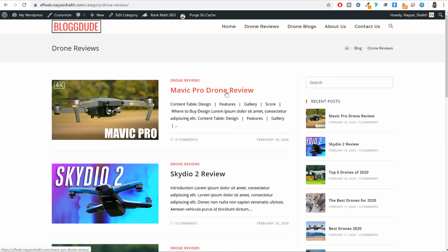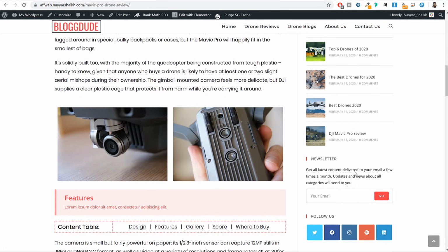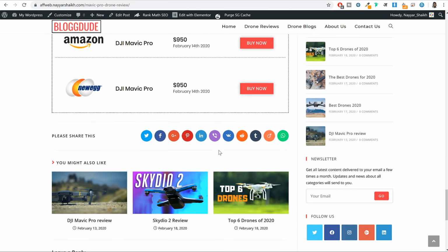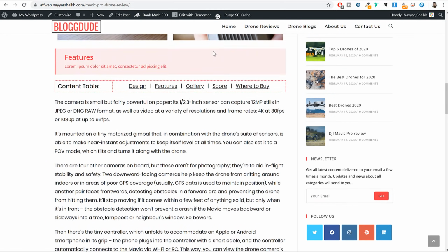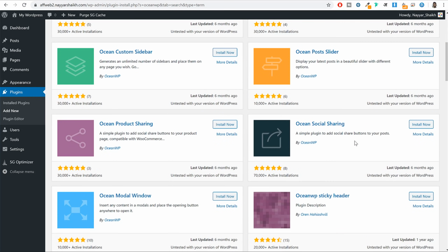If you open a single post, when you scroll down, as you can see, on the right side you have your sidebar. That sidebar is now sticky. It is now sticking with you. It does not disappear, whether you scroll up or down. So this is what this plugin, Ocean Stick Anything, will do.